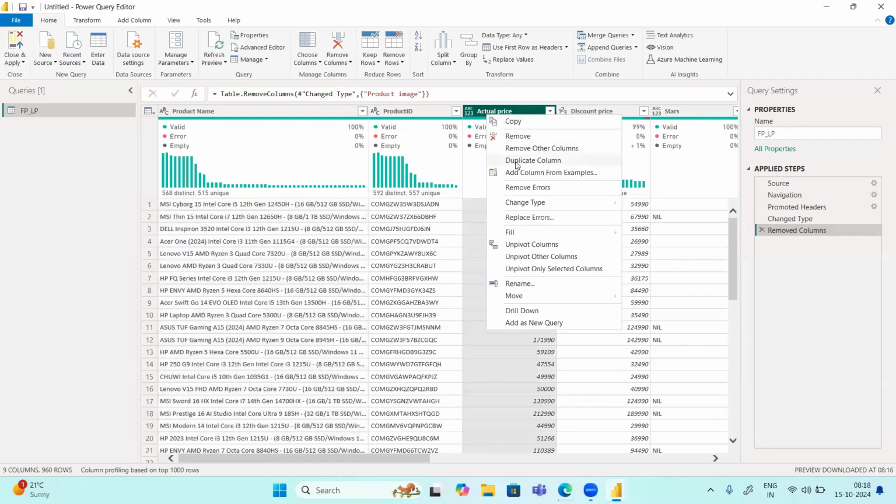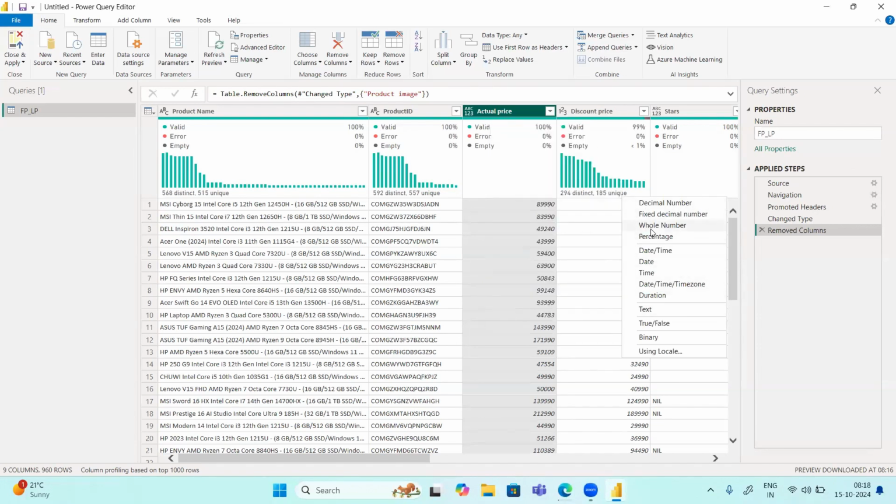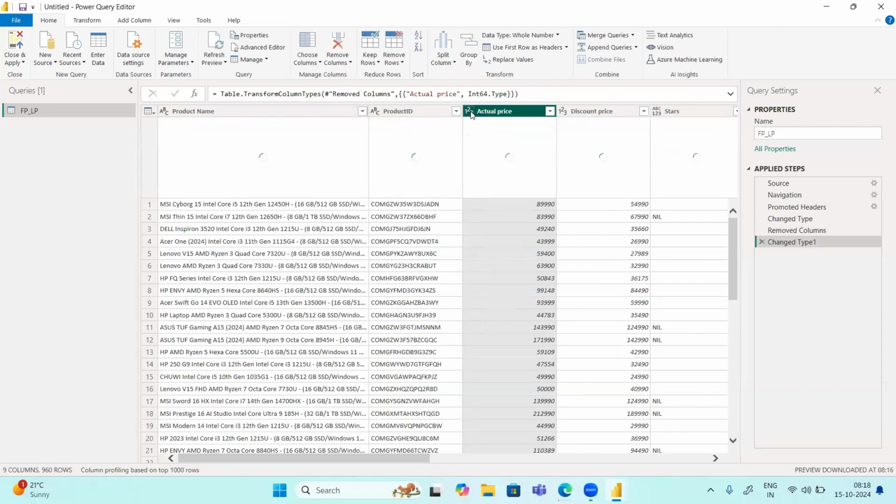So then after that, suppose you want to duplicate this column, click on duplicate, that will be there. If you want to add column from example, that also you can add. If you want to remove errors, that also you can remove. If you want to change the data type of this column, that also you can change. Suppose I want to change this to whole number. Look, it is changed 1 to 3.